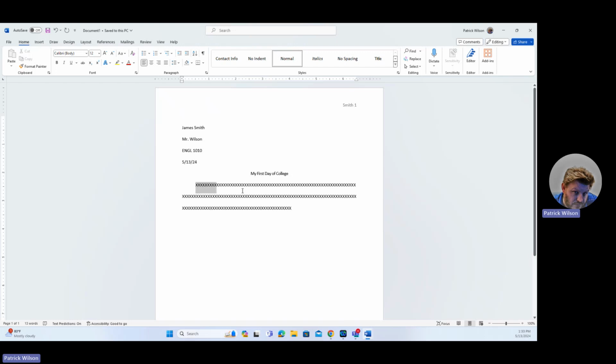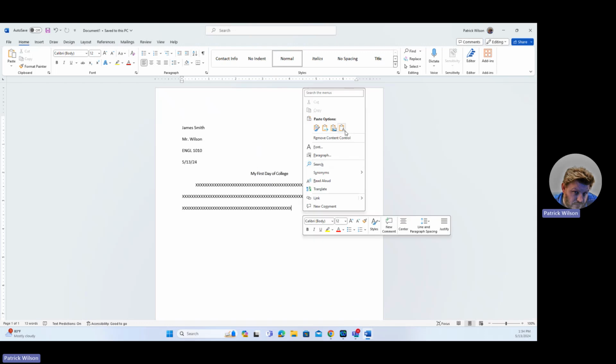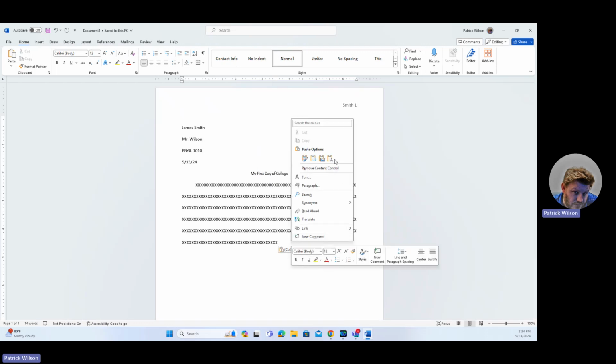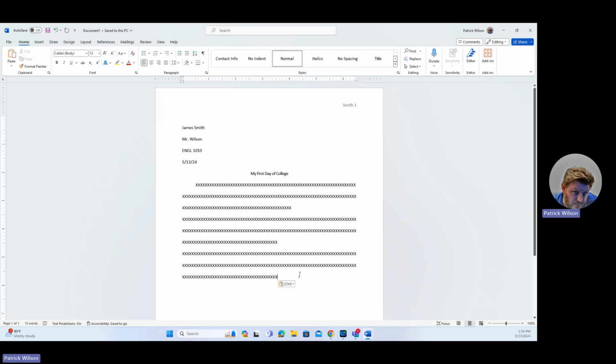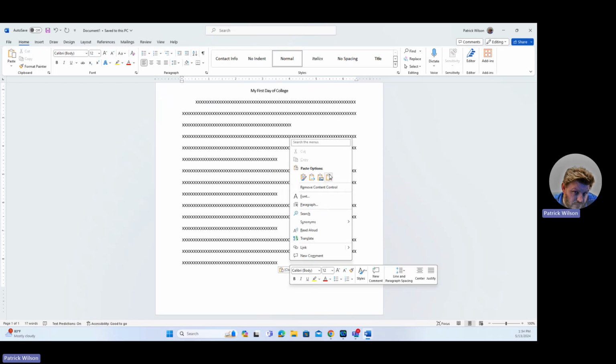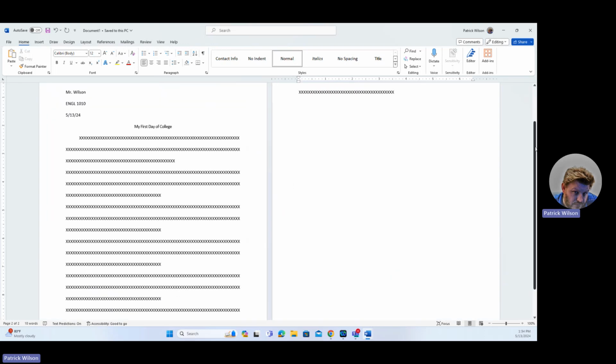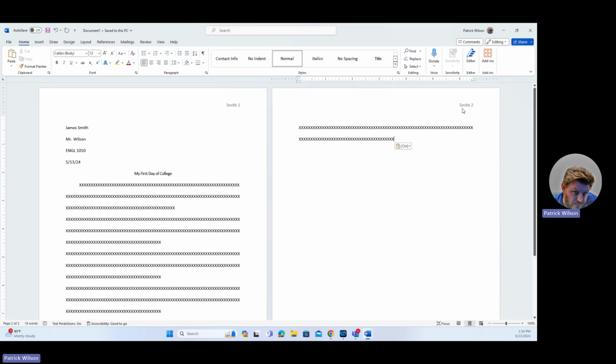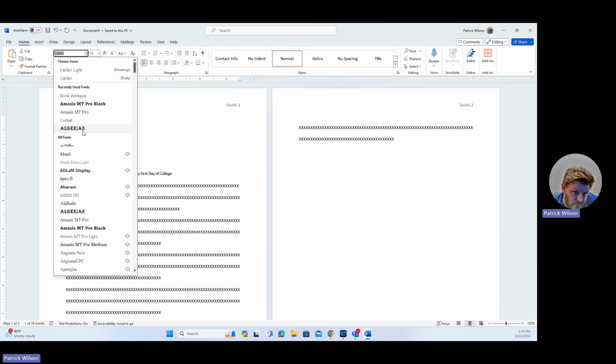And I'm going to make this a little bit faster for us, just to show you what page 2 is going to look like. So for each new paragraph that you have, you need to indent it or hit the tab button. But if you look, I'll go to page 2, and if you look, our last name went with us to page 2 now. If you click here, this really needs to be Times New Roman 12.